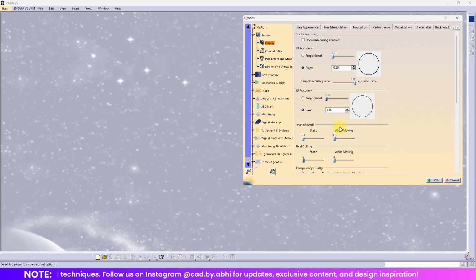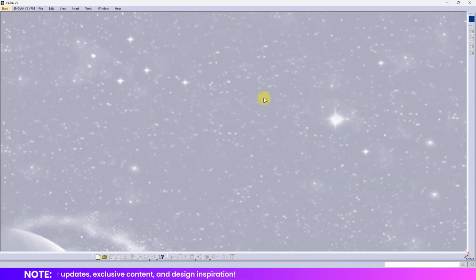To balance performance and visual accuracy, set both of these to proportional and slide them to the lowest value possible. This will reduce the amount of detail rendered on the screen, helping CATIA run faster without compromising much on visual clarity. Next, we have the level of detail setting. This determines how much detail CATIA shows when you are zoomed out on a model. Lowering these settings reduces the complexity of what's displayed, which improves performance, especially when rotating or manipulating large models. Again, set this to the lowest possible value to increase the responsiveness of the software.